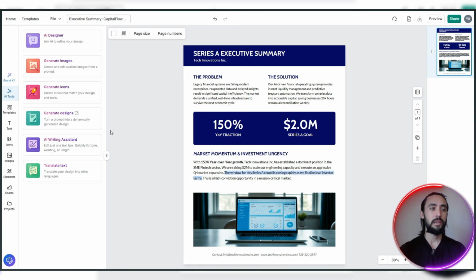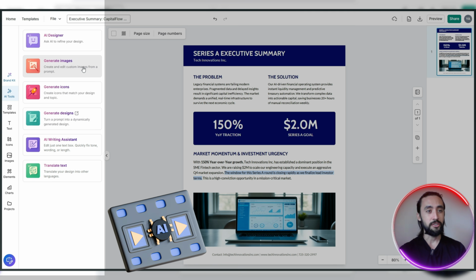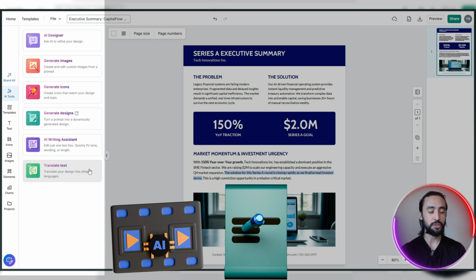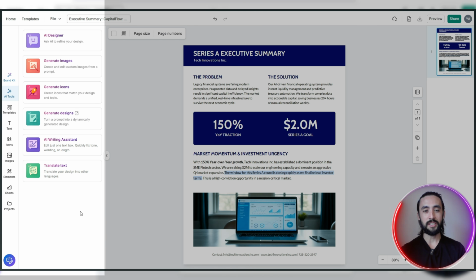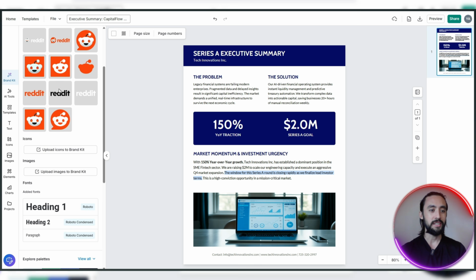Now, I'd also like to highlight how in the AI tools section here, you've got the designer, the generate image, the generate icons, the generate designs, the writing assistant, and the translate text. This essentially keeps you as the business owner and the creator in strategy mode rather than design mode. Now, what's really cool is over here in the brand kit section, we can actually apply different things.